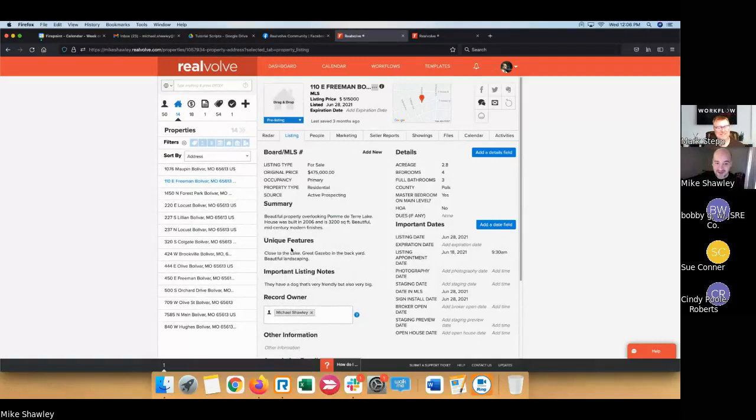But it's got a summary. It's got some unique features. It's got important listing notes. It's got some details, but not a bunch. It's even got some important dates. Now, a lot of these are past date. It's been a while since I've played around with this one. But here's the thing. This is where I want to just show you from the start the power of what merge fields can do.